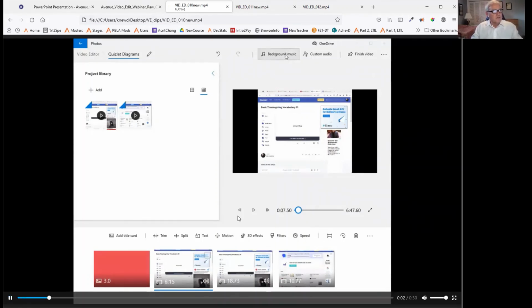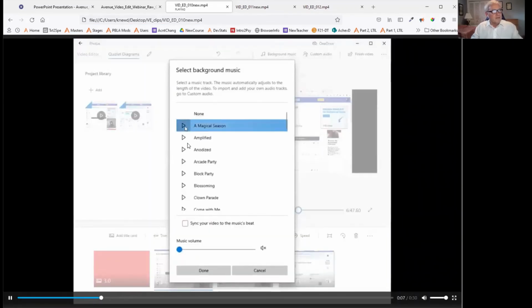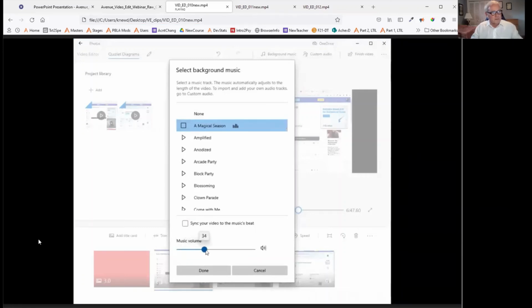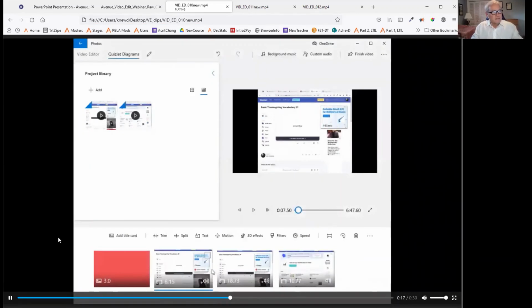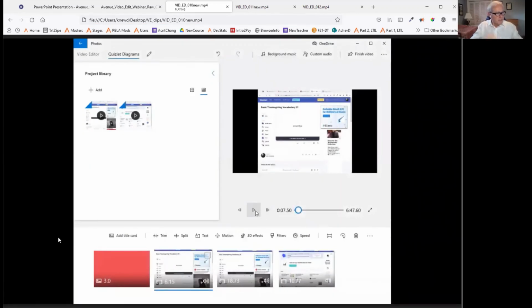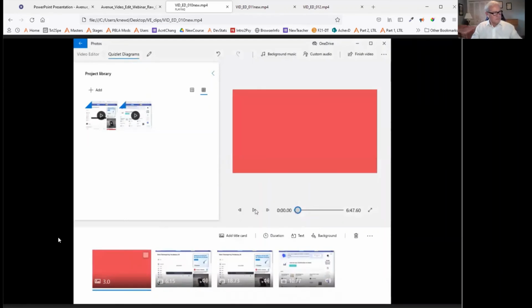So you've got the video itself, you click on background music, and they provide you all sorts of options here. You have a music, the volume you set here is how it will be played back to the learners. Click on done, and the audio track should appear underneath. When you play it back.